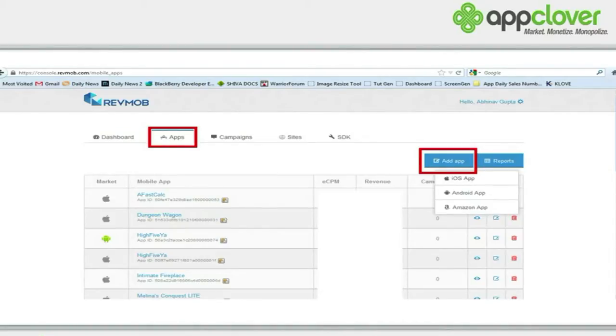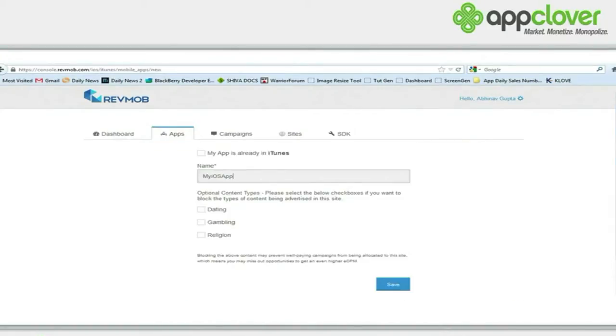There you go. You click on the Apps tab in the top left over here. Then after that, you go down, you click on Add an App, and then you choose either iOS, Android, or Amazon. In this case, the first thing that we're going to be doing is iOS, so I would click on iOS app. And then after that, you'll get a page that looks like this.